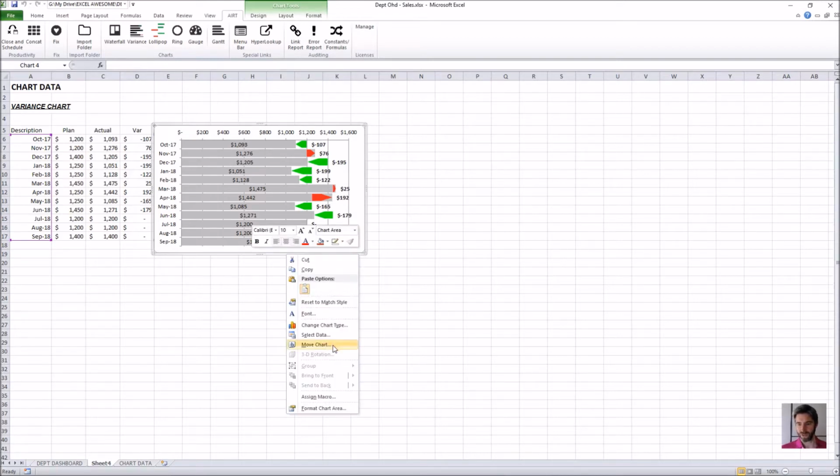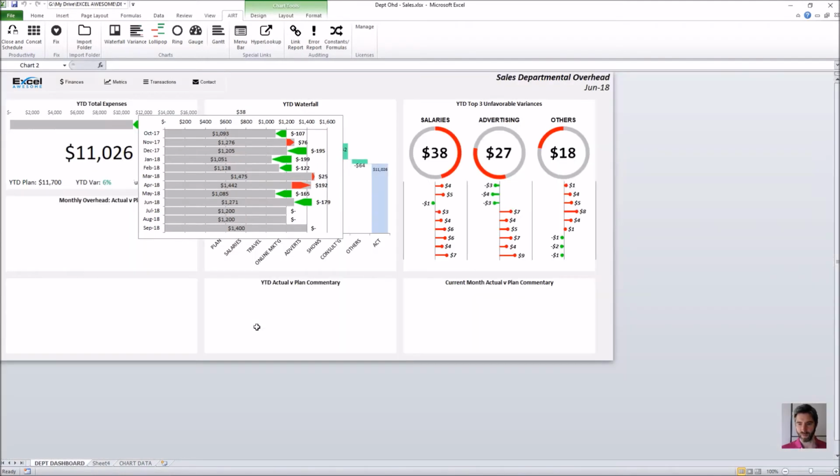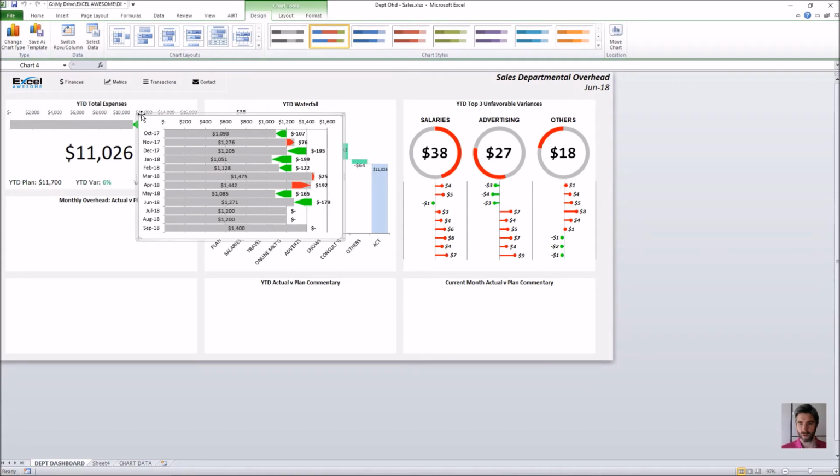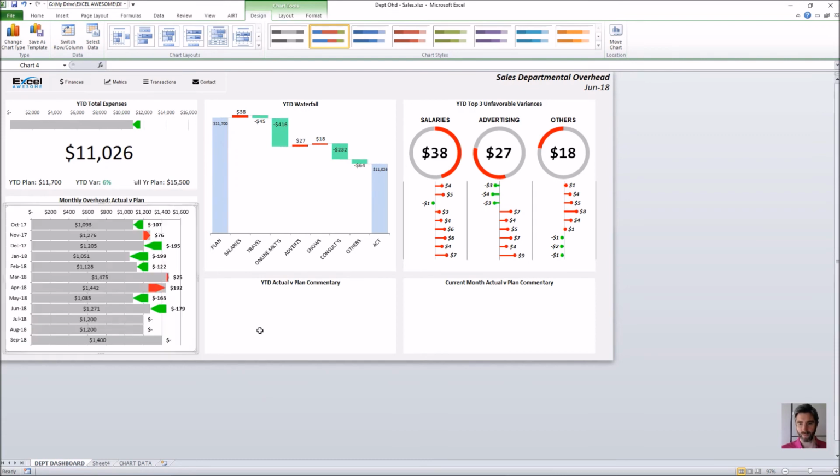So we can move this. Let's put it in our dashboard. We'll just align it where we want and resize. That's it.